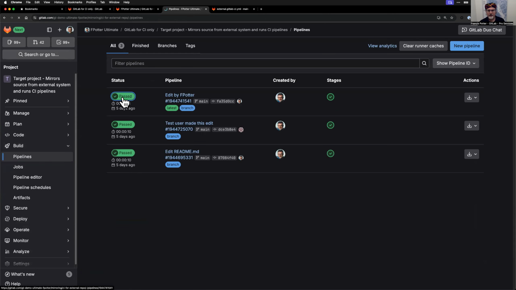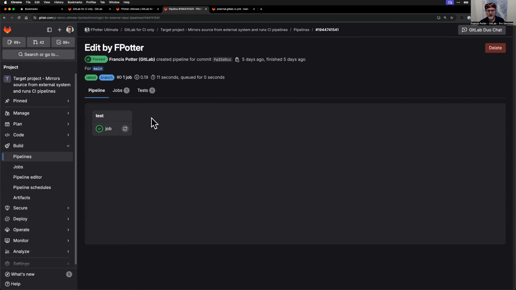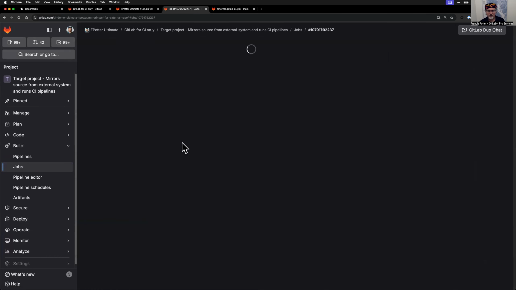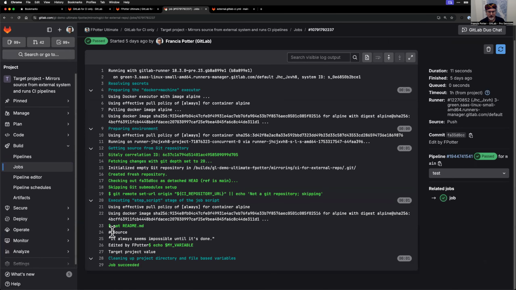So here is the pipeline. It has run, and I can see that it has catted the README and it has echoed the value of the variable that was set in the target project. So, code from the source repository and the source GitLab instance, settings and variables from the target project, which has been set up to mirror that, all processed through a CI configuration that lives in a third location.